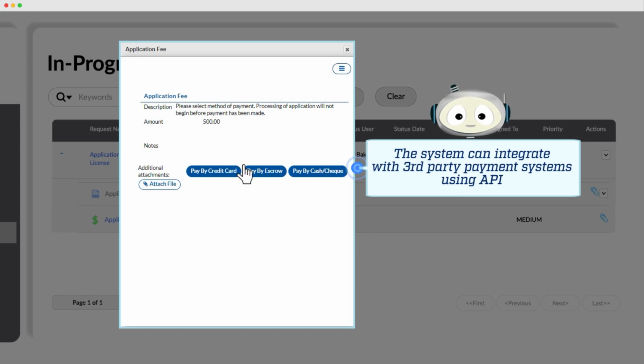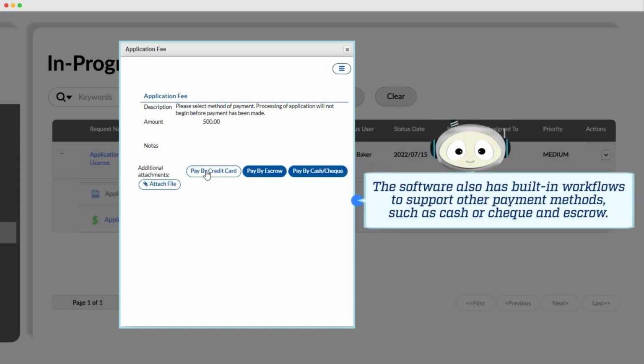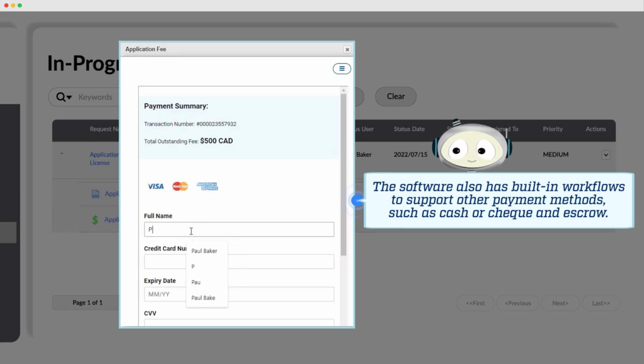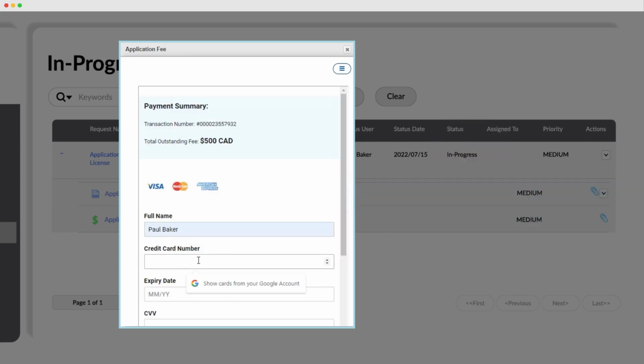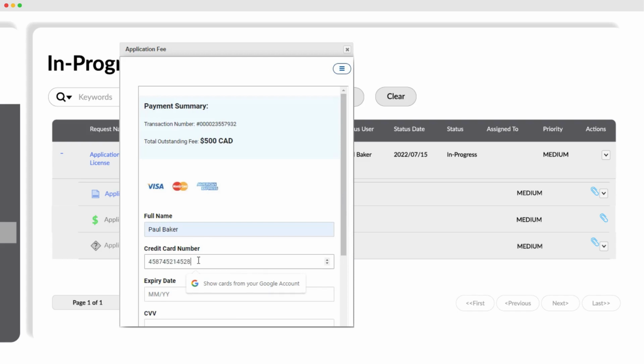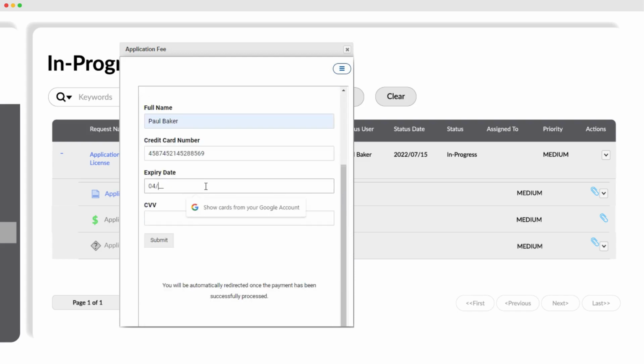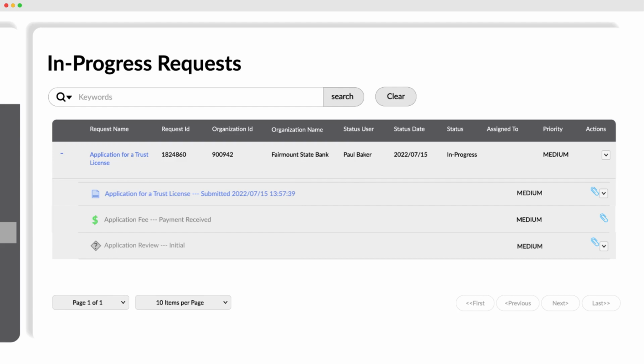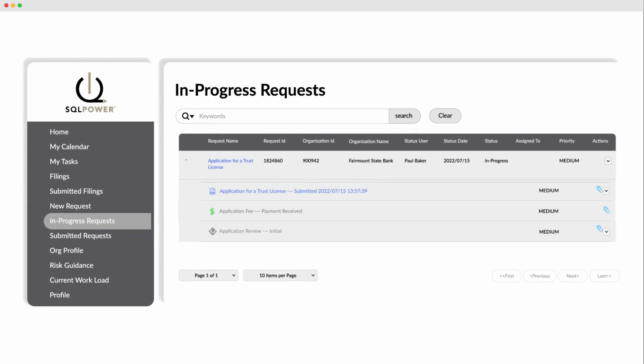This process is currently using our internal payment processing system, but we can integrate with third-party payment systems using API. The software also has built-in workflows to support other payment methods, such as cash or check and escrow. We will fill in the payment details so we can complete and process this payment. You can see that the status has been updated as payment received, and there are no more tasks to be completed by this user at this time.